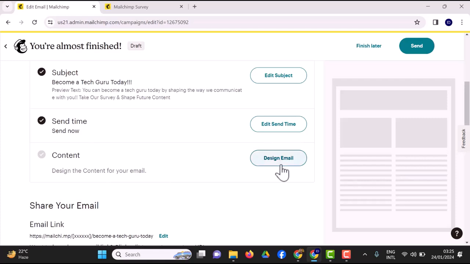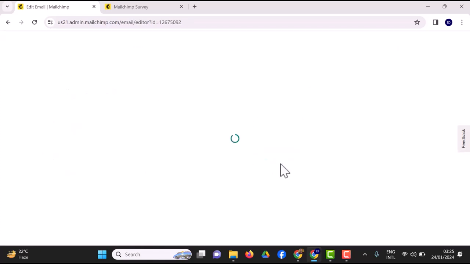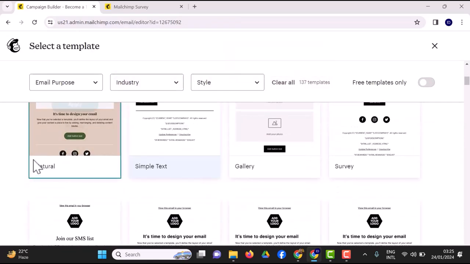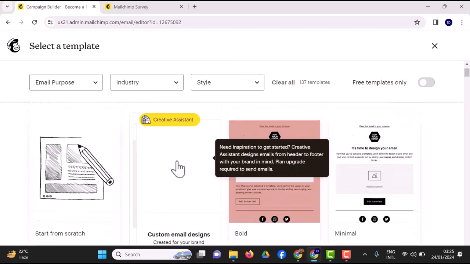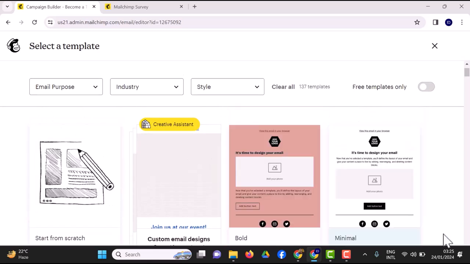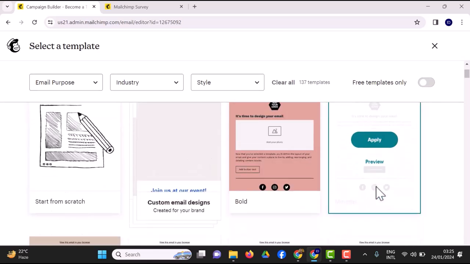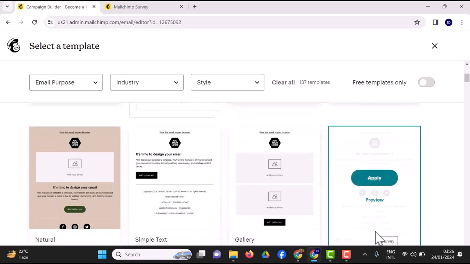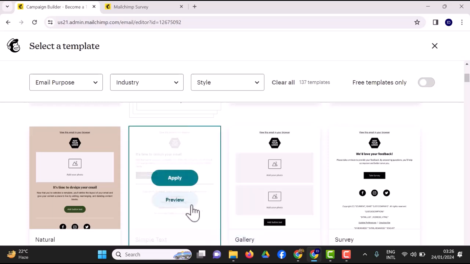And I'm going to design my content. I'm going to design the email. I'll take any of these templates to design the email. Just take any of this template. As you can see, it says start from scratch, and you can actually start from scratch or take a template. For instance, I can just take any of these templates. As you can see, so we have a template right here, and you can take any of these templates.